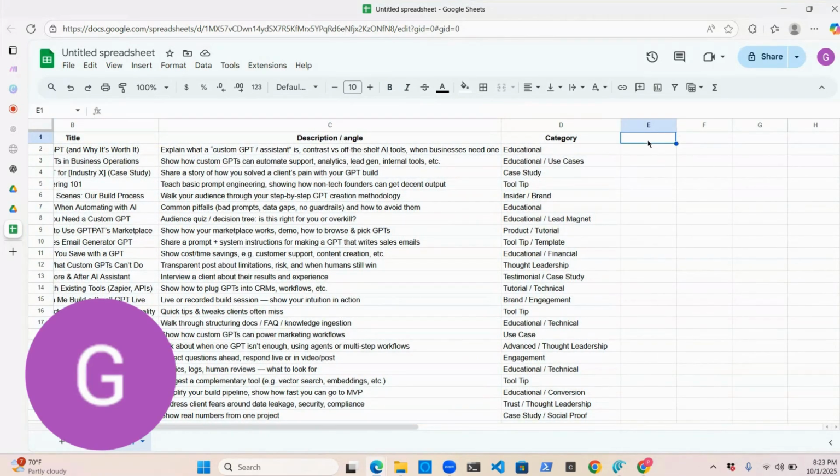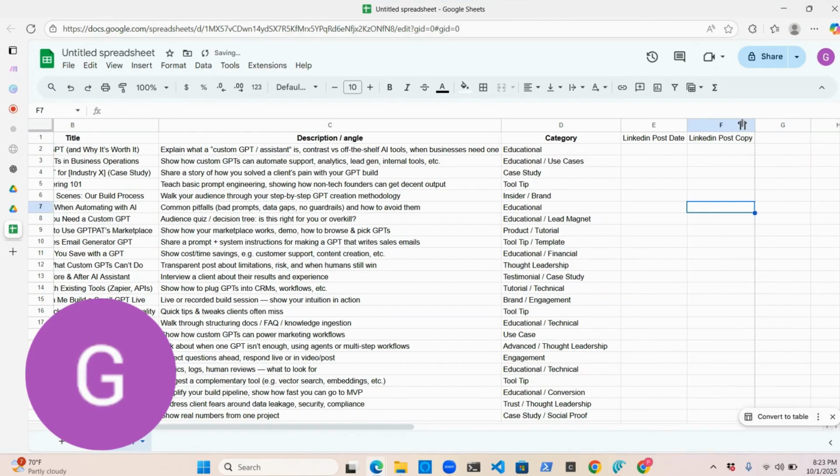Now, here's what I'm going to do here. I want to track when I send this. So I'm going to say LinkedIn post date. And I want to track what I write. So I'm going to write LinkedIn post copy. It's just for now. You can go whatever. But what we're going to do later is after we create it, we're going to go back and enter the date and the copy in here. But I just needed you to learn this for now. And content automation tutorial GPT Pat. Great. So we're going to start with here.